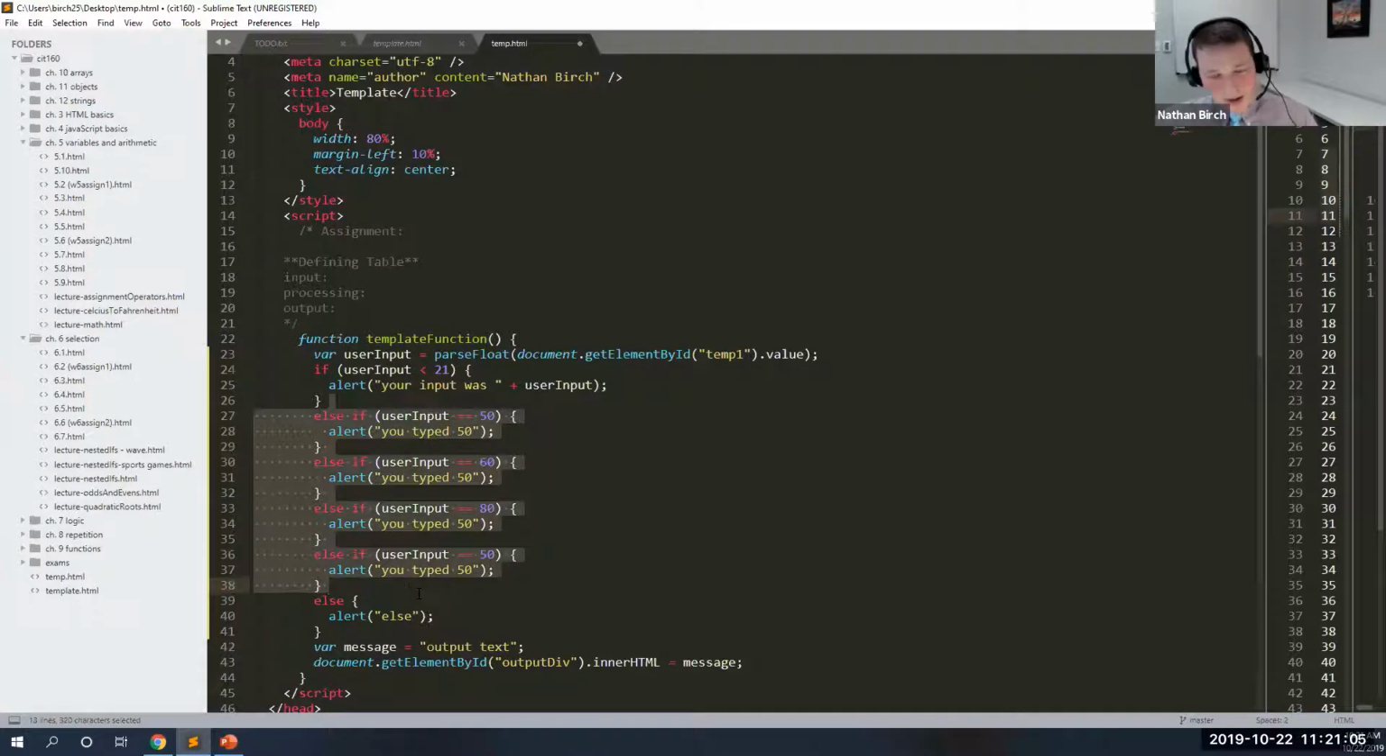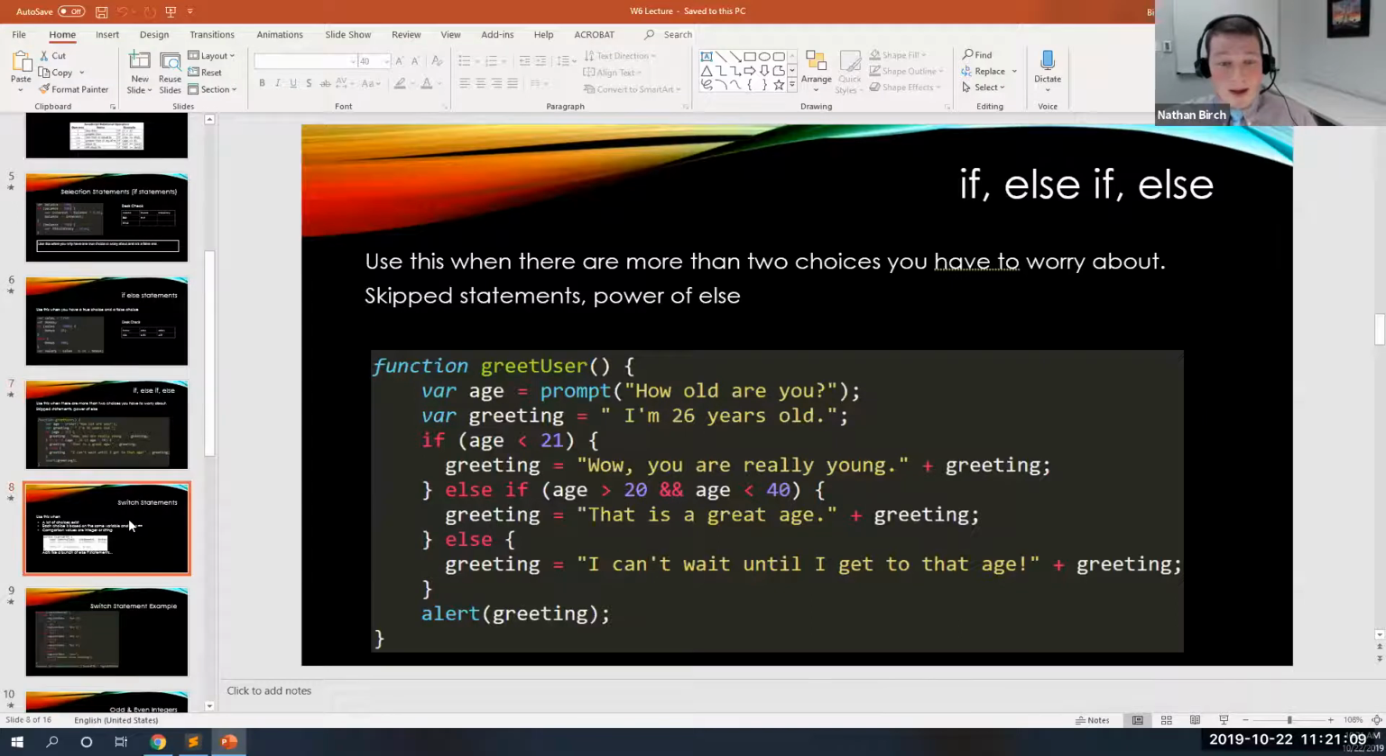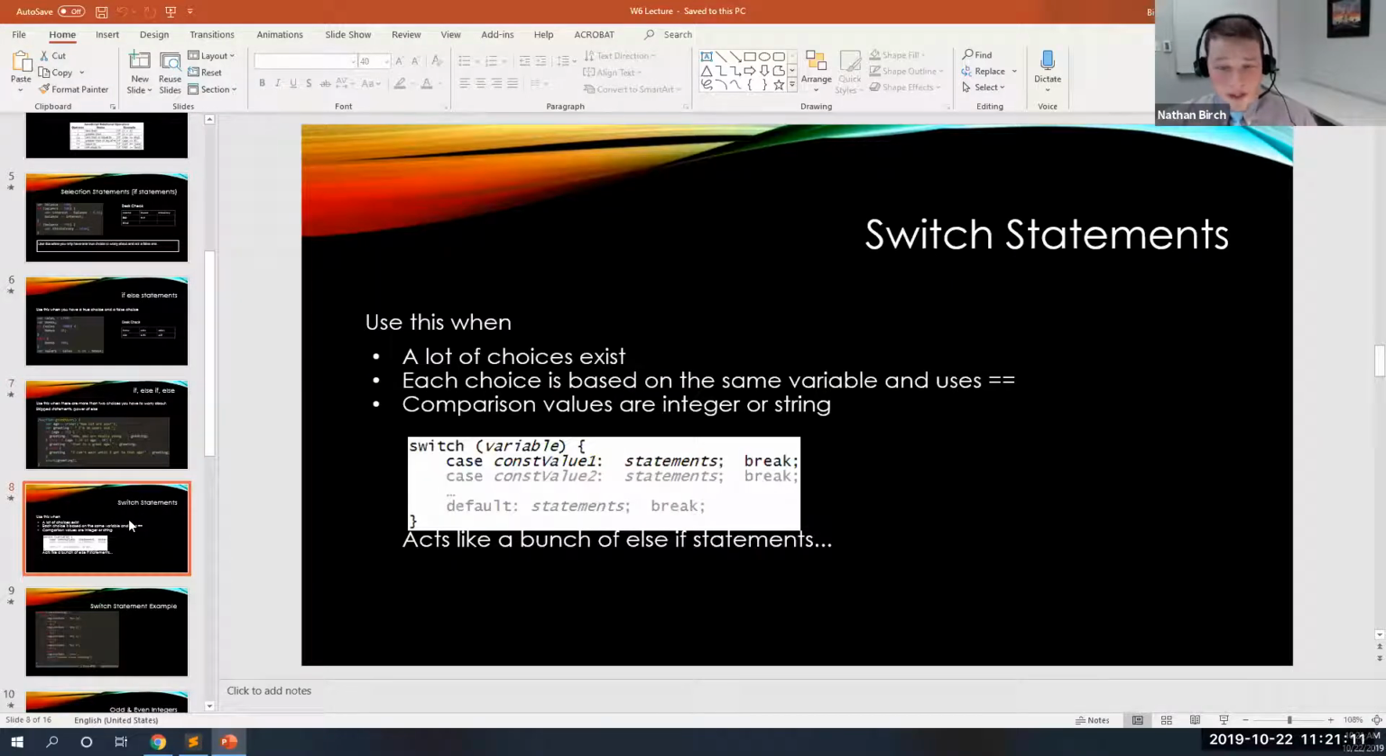Now, notice in here, there's quite a lot going on. It's a little bit messy with all these else if statements. Okay, there is a better way to do this, and it's with something called a switch statement.